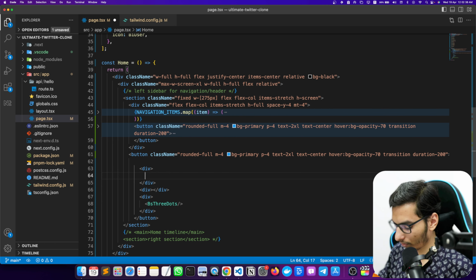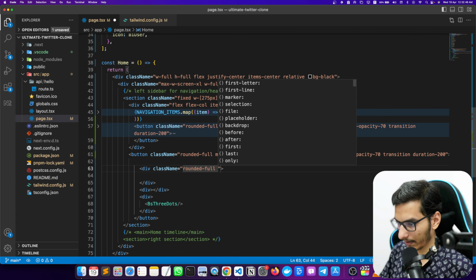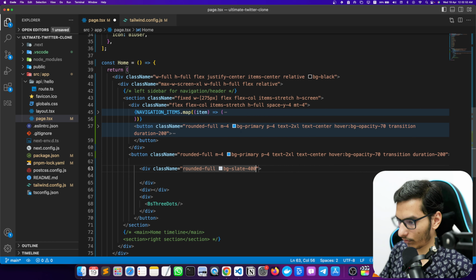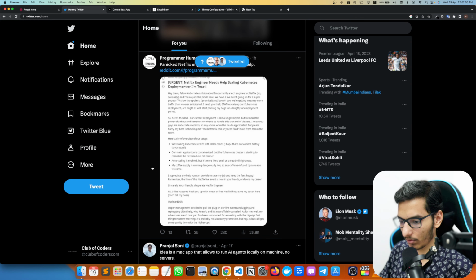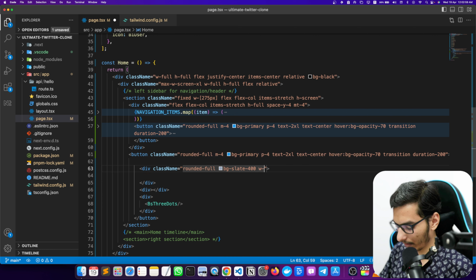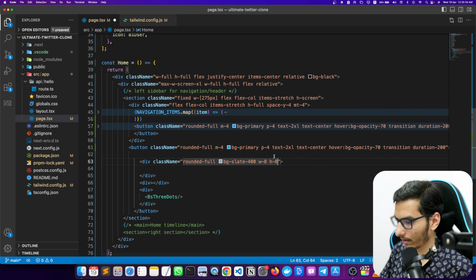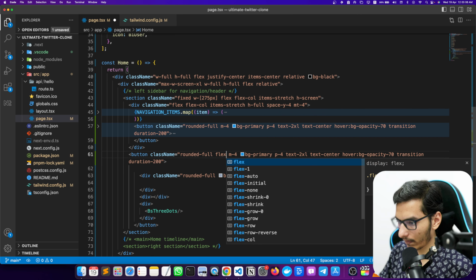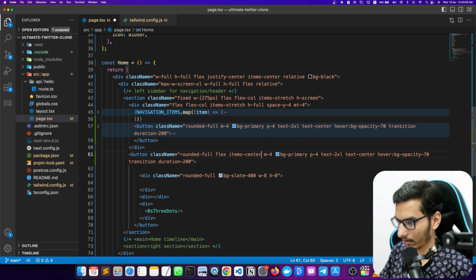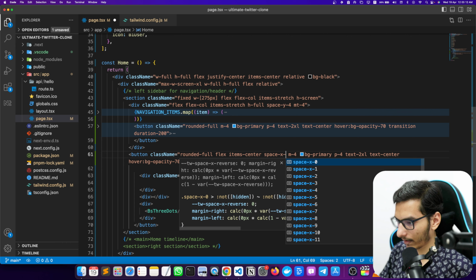Here we have the logo, which for now we can just make rounded-full. This is basically an avatar. We can make it bg-slate-400, and what we can do here, yeah, it's good. We can give it w-8, h-8, height and width. This is already, I think, flex. No, this is not flex, so we will make it flex. And items-center, space-x-2.